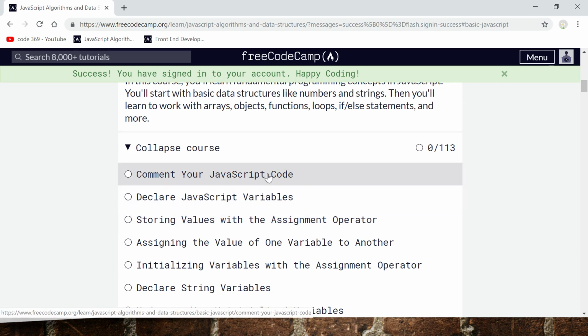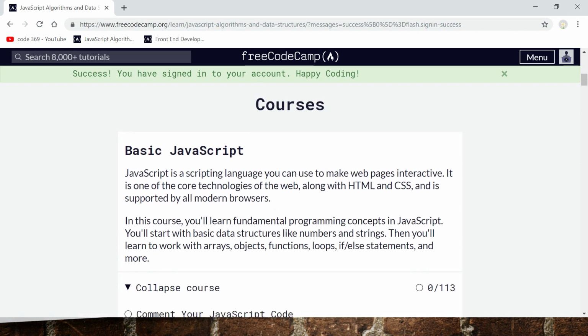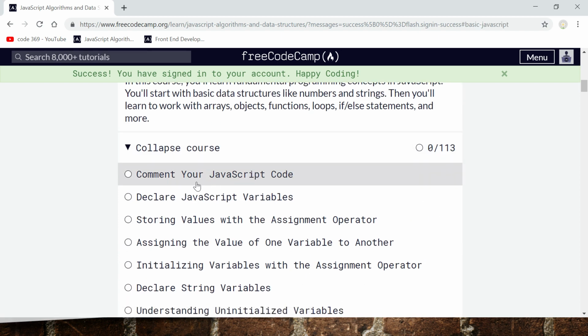The first thing which we are going to learn here is basic JavaScript, and the first lesson is comment your JavaScript code. So let us get in.